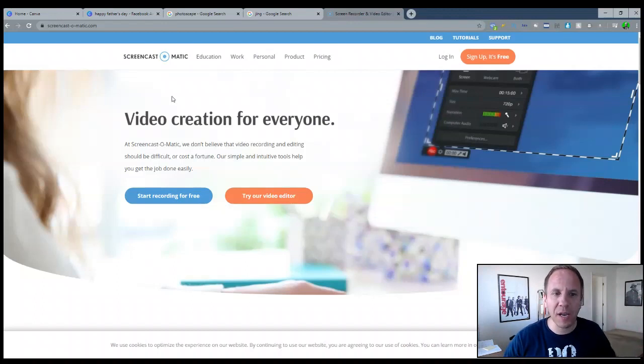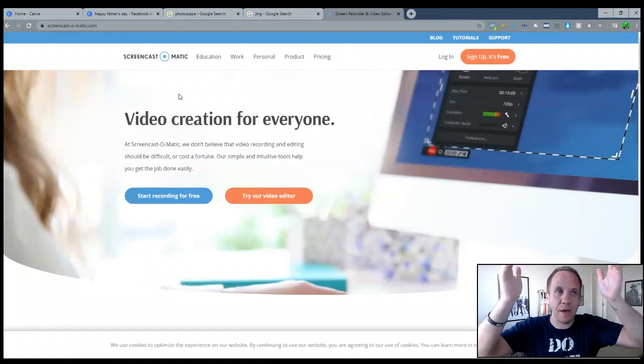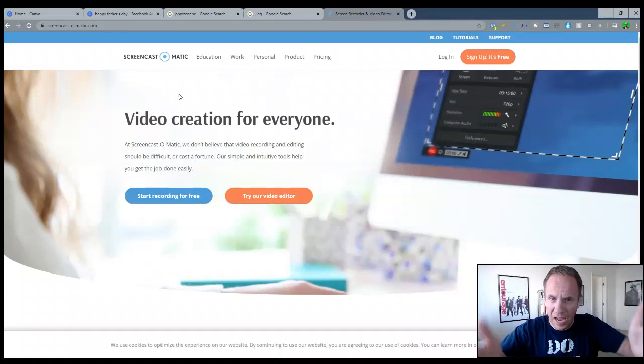No watermark. This is what I use to record trainings, videos, not YouTube videos, but any videos I do for courses. I use Screencast-O-Matic. I've tried some other tools. I've always went back to Screencast-O-Matic, so I really, really like this one. So those are the 4 tools that I use that are free.